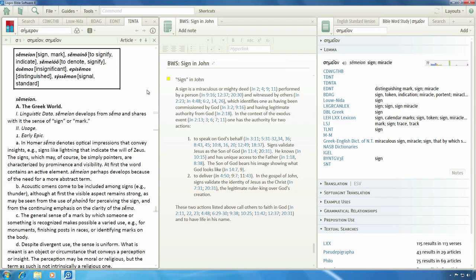Now, in scrolling through this one, there are quite a few subcategories or subarticles included. As I mentioned before in the previous video, TDNTA and TDNT are great for looking at the historical development of a word. In the coming videos, I'll mention a few cautions as to how you apply that information, but you should know that these dictionaries are a great resource for looking at the historical development of a word.